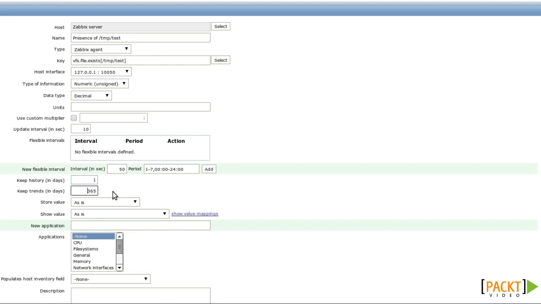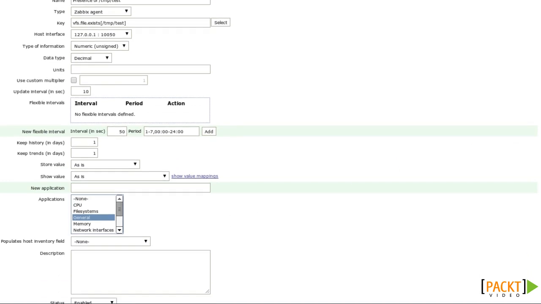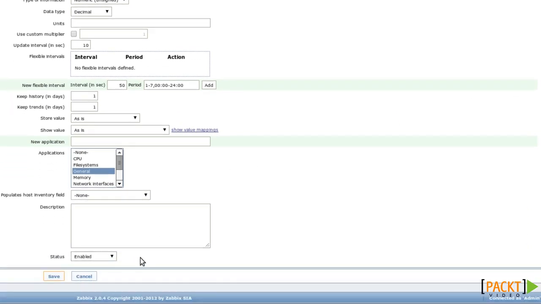Keep trends is set to 365 days. Trends are average values of an hour each. We will deal with this later. In this case, we also set it to 1. There is a number of applications, and as I explained earlier, the applications are just groups of items. In this case, I will just choose the existing application called General. The status of this item is enabled by default, so we can just save it.